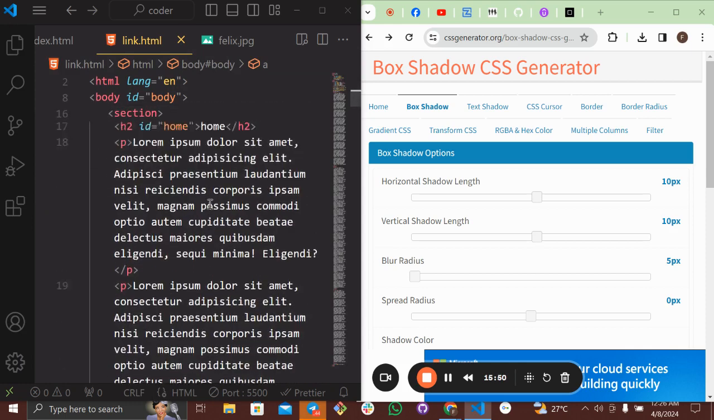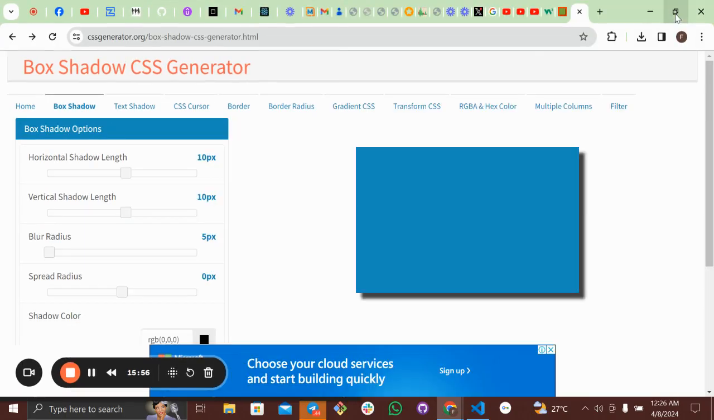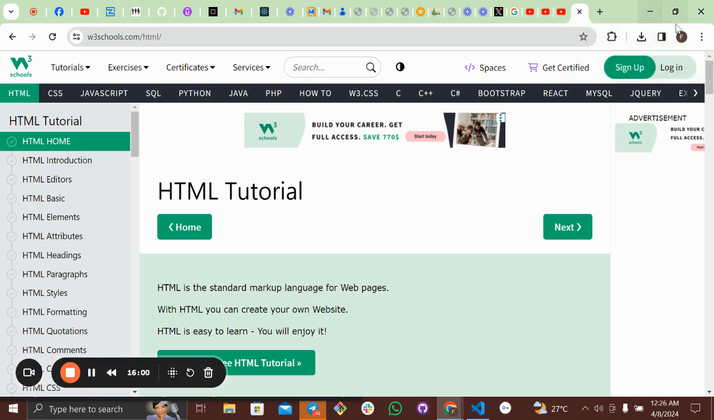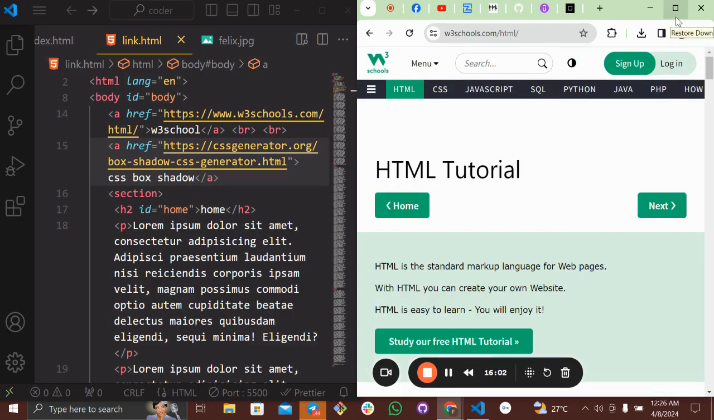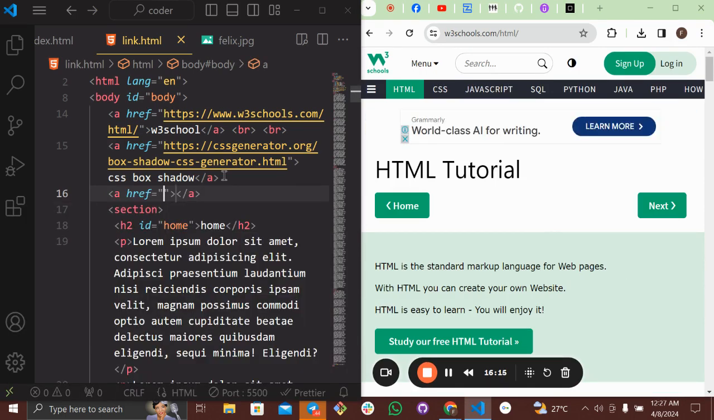Okay, now I want to put a picture as a link. And how do I do that? Let me close this one. Close W3 School. So let me put a picture as a link. In between here, I'll put a link, an a tag. I'll put this as an external link.